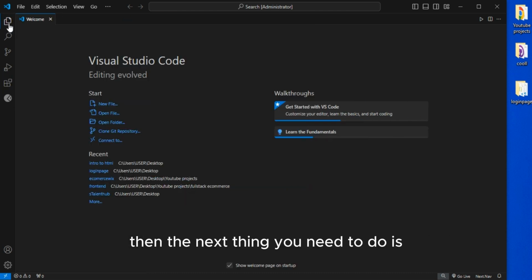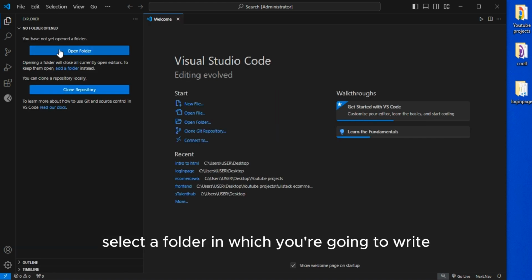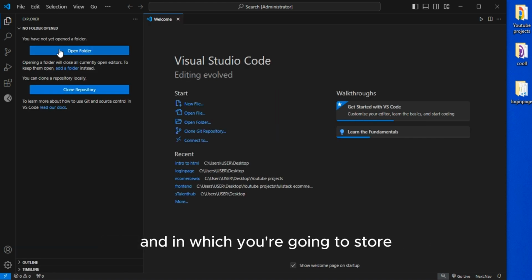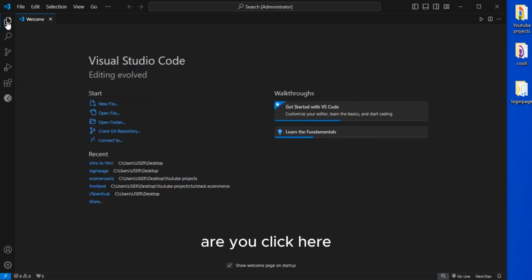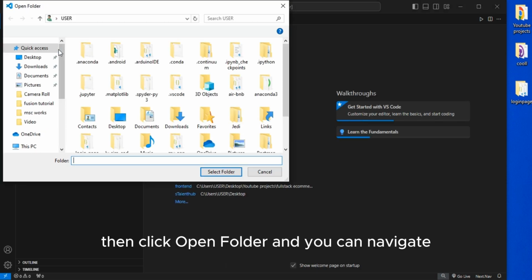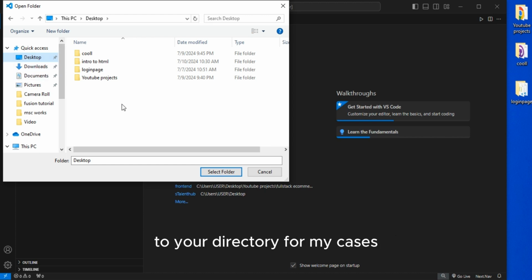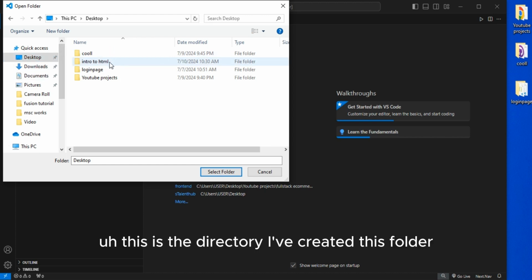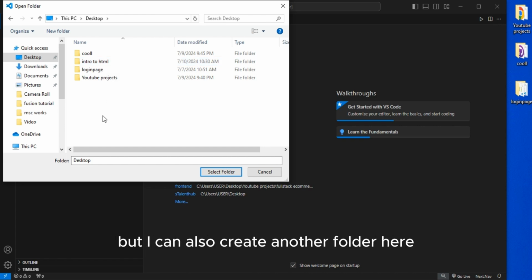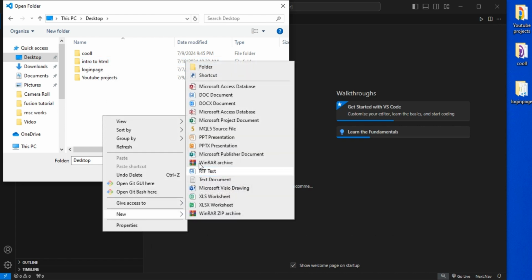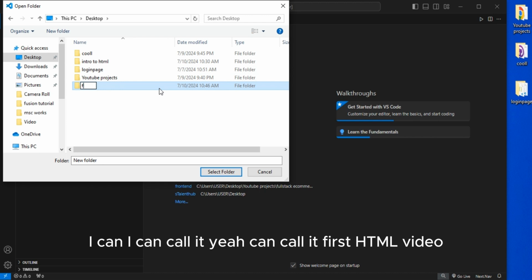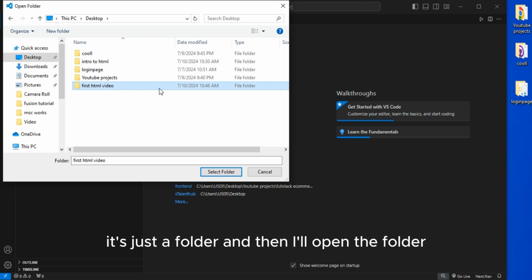Then the next thing you need to do is select a folder in which you're going to write and store your HTML files. You click here, then click open folder. Then you can navigate to your directory. For my case, this is the directory. I've created this folder, but I can also create another folder here. I can call it first HTML video. You can call it whatever you want. It's just a folder. And then I'll select the folder.